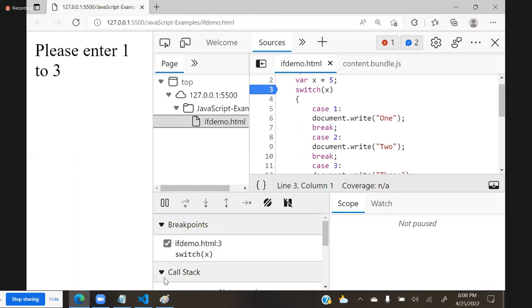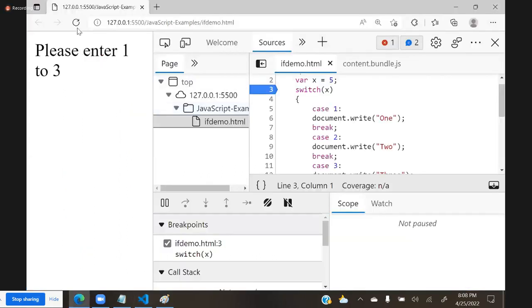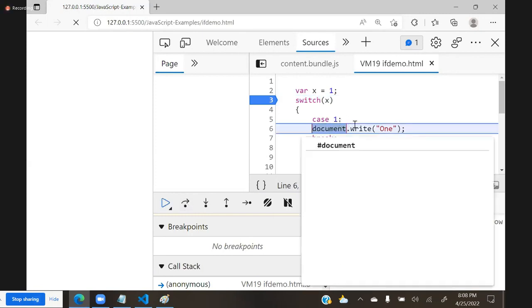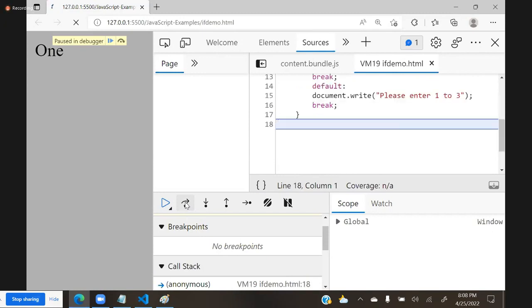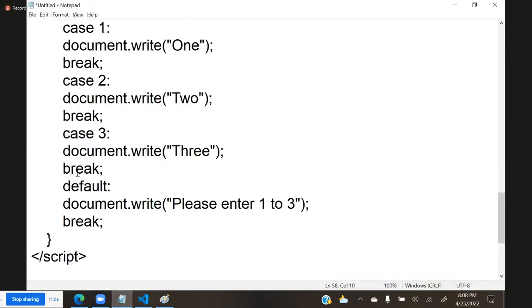Now let's make changes here. Let's say x equal to 1. Once I refresh, it will pause the execution there. The screen is empty. When I step over, it directly checks the first one. After that, it will stop. It will not check the second and third. After break, it comes out and it is finished. It is not going to check the other conditions because it goes directly to the match. That is good. That saves time.